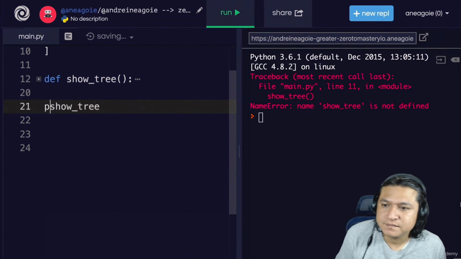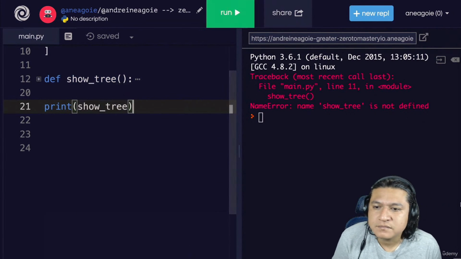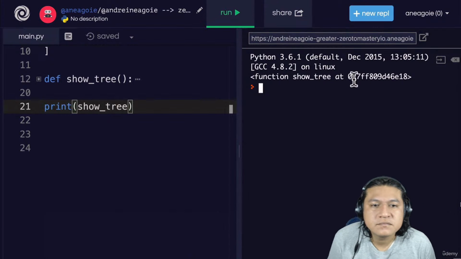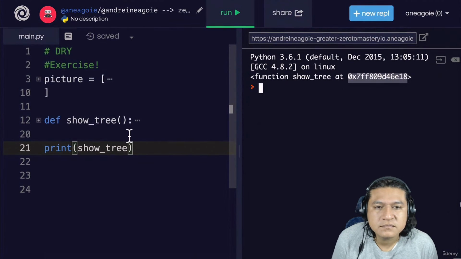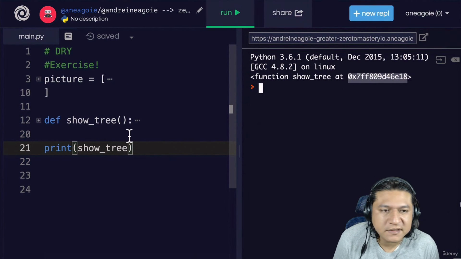For example, if I do print show tree without the brackets, if I click run, you see that I get function show tree at this location. This is just a location in memory. This is the bookshelf where we store that show tree function. Very, very cool. Functions are an important, powerful concept in programming.